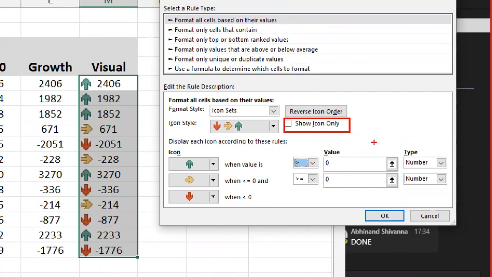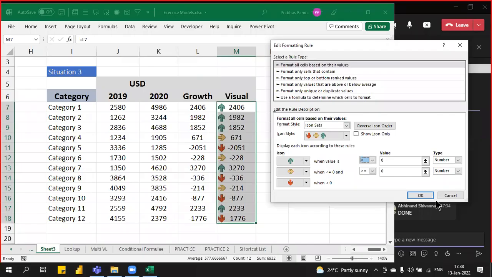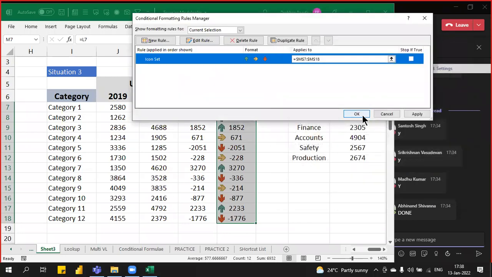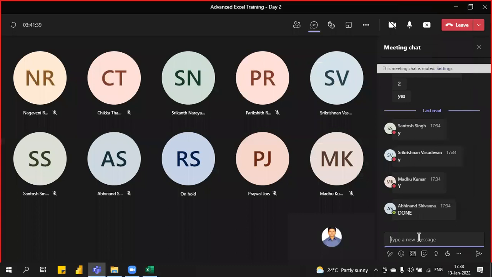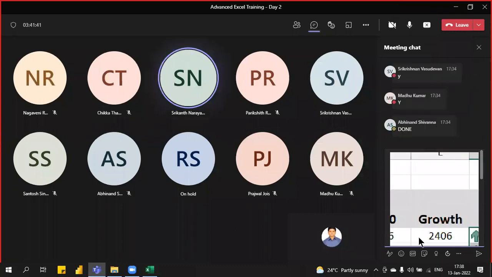So what we did, this data type we have changed to number for both the cases. Then going to the drop down, only more than symbol, then show icon only. And finally, go and click OK. So when I go for this over here, see the beauty. What happens? Showing the result properly.